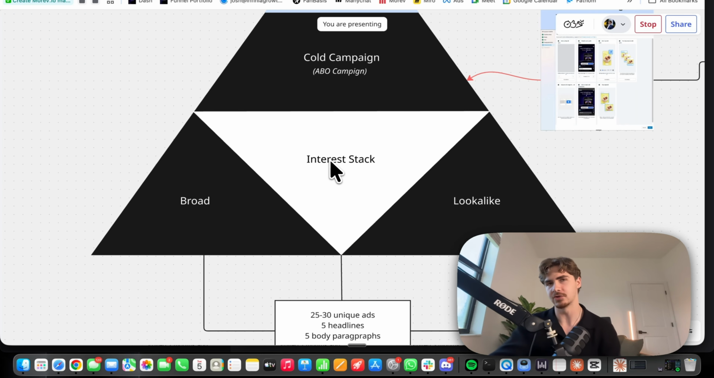Now, what we're going to do in this ABO campaign is have 3 different stacks. We're going to have a broad stack, an interest stack, and a lookalike stack. You already know what the broad stack is. An interest stack is all of the interests that you believe to be interested by your ICP, toggled on, or at least a majority of them inside of that interest stack.